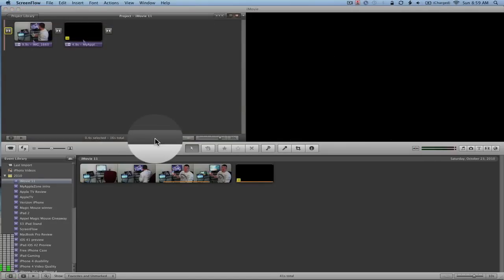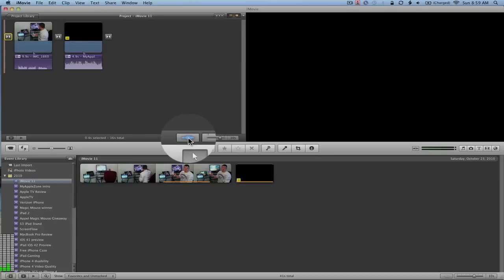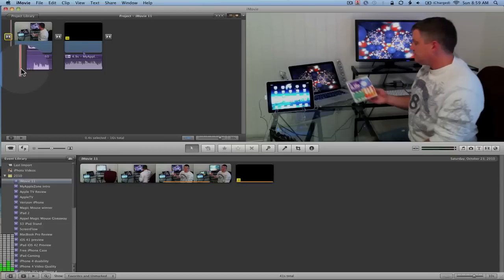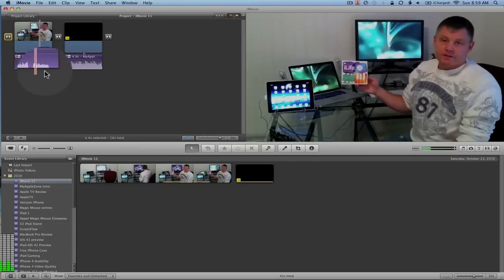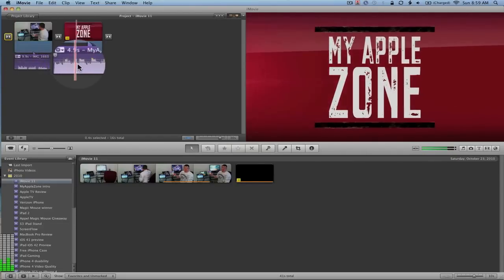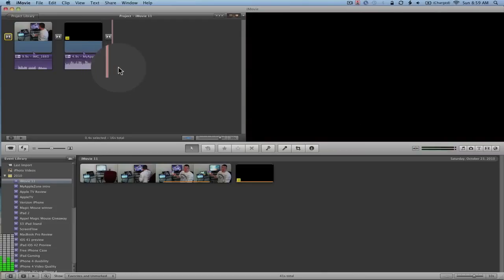So the next new feature that we're going to look at in iMovie 11 is the new audio editing feature. You'll notice a new icon right here, and what it allows you to do is pull up the waveforms for your clips in your project window. So we'll click that. And I've detached my audio from the videos right here so you can see the audio detached from the video.